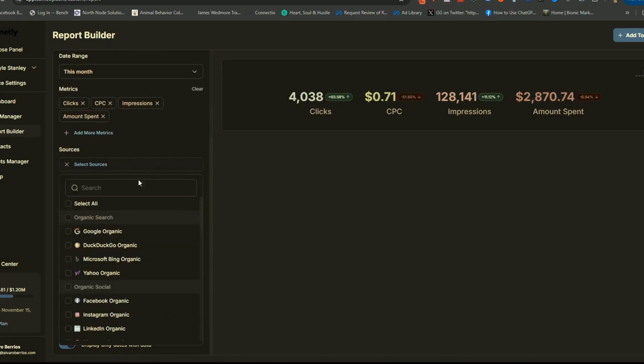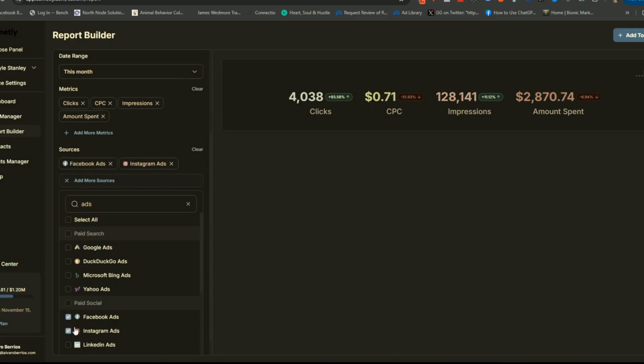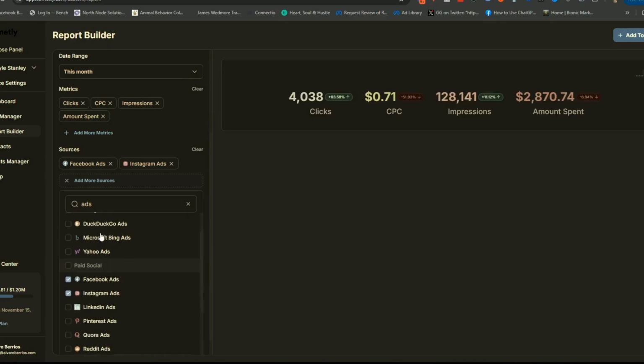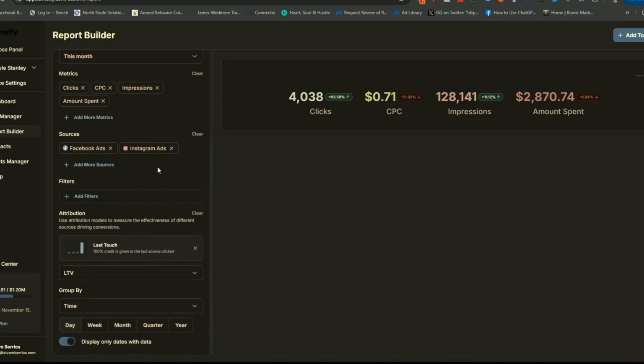We can select our sources. In this case, I'm only focused on Facebook and Instagram ads, so I'm going to go ahead and select those two platforms right there. But you can see, look, even DuckDuckGo ads can show up in here for anyone that is running some DuckDuckGo ads. You can choose your attribution model.